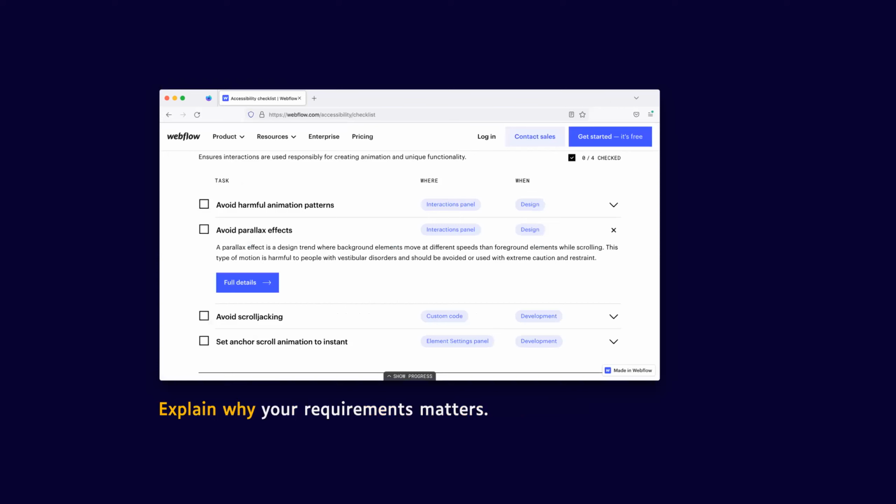Another thing that I can recommend is explain why your requirement matters, so that you enable empathy from other people, especially designers who are also supposed to have this empathy. Actually, the Webflow checklist does this. You can see below the criteria, they explain this type of motion is harmful to people with vestibular disorders and should be avoided or used with extreme caution and restraint. That way you have a better understanding of why they're making this requirement.